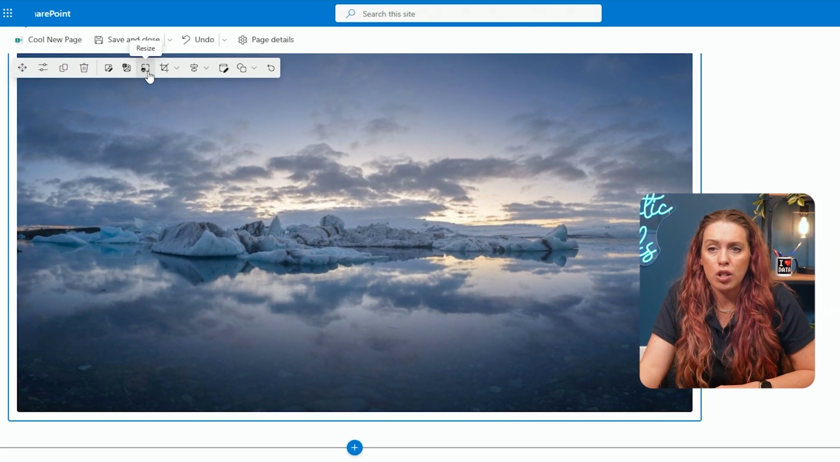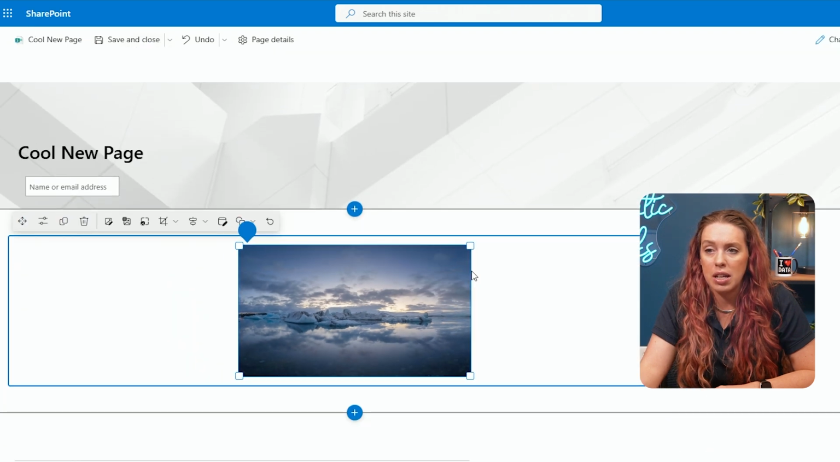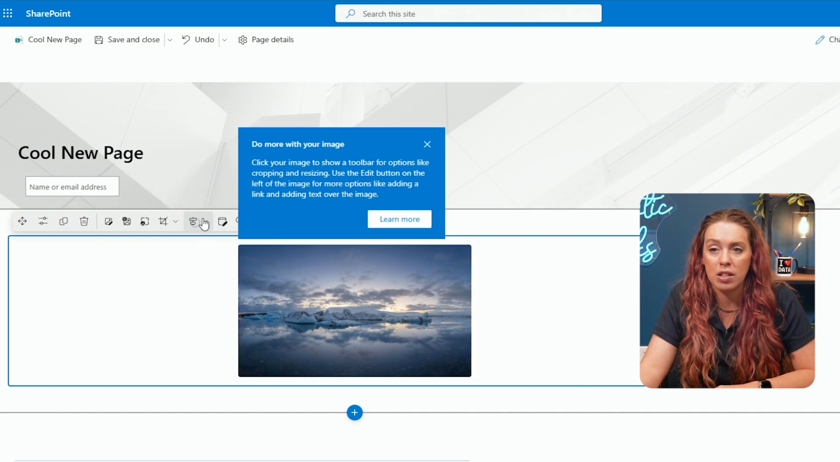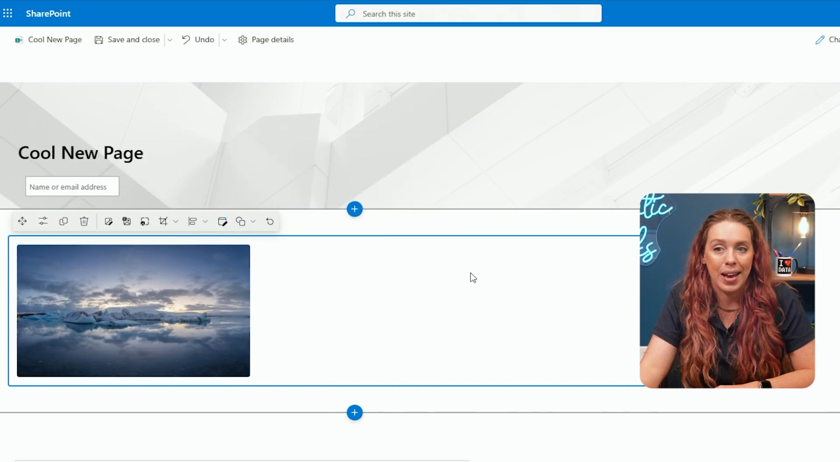You're also able to resize your image. Maybe that is gigantic and I want it to be a lot smaller. I'm able to do that right up in this top options. I can also go with my alignment. So if I want that to be left instead of centered, I can do that as well.